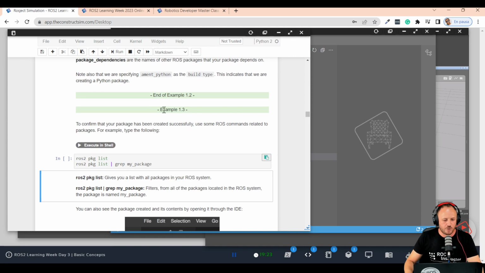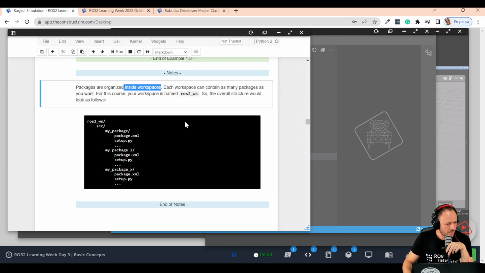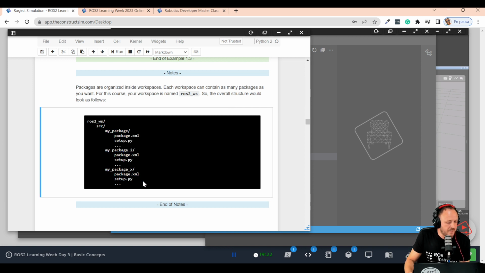I'm going to skip this example 1.3 and make a very quick note. As you have seen from this simulation workspace, packages are organized inside a workspace. Every ROS2 package, as we were saying, is going to be placed inside a workspace, and you can have multiple workspaces. Every workspace is going to have its own packages. The structure is going to look something like this: you have the workspace with the SRC folder, and inside the SRC folder you are going to have all your packages.